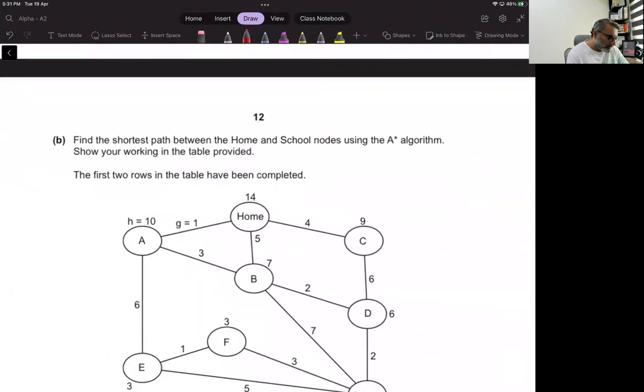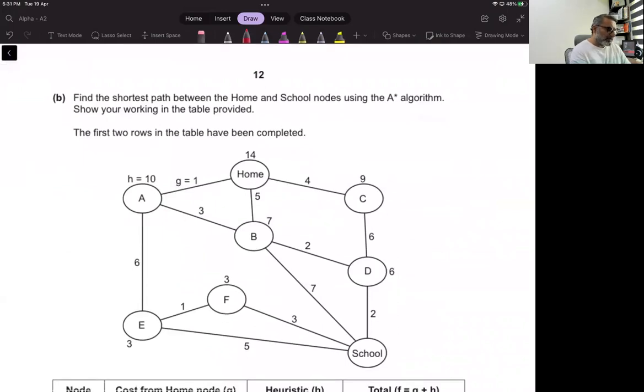All right. This is part B. Find the shortest path between the home and school nodes using A star algorithm. A star algorithm has a heuristic. The heuristic is basically the estimated number of steps to reach the destination, whereas the weight at these vertices is actually the distance between 2 nodes. All right, so let us start.